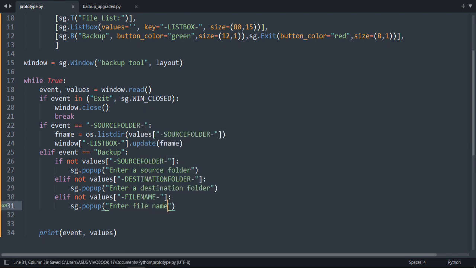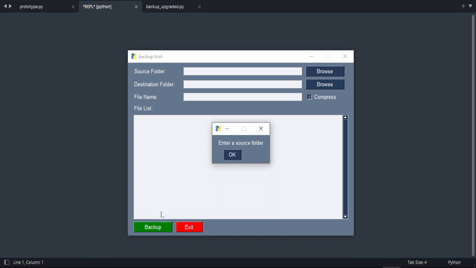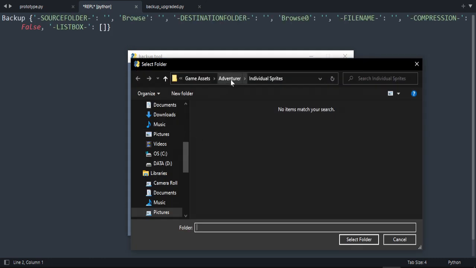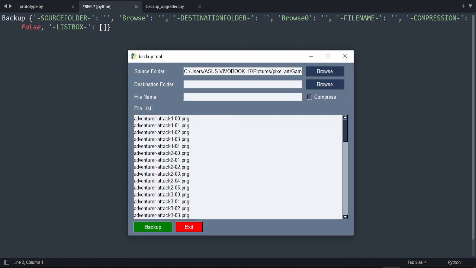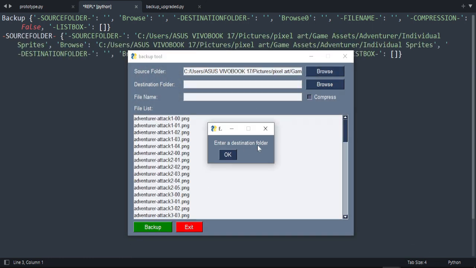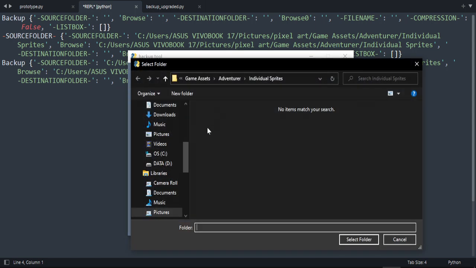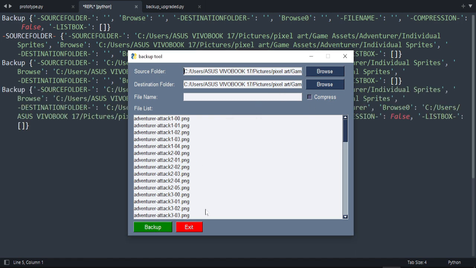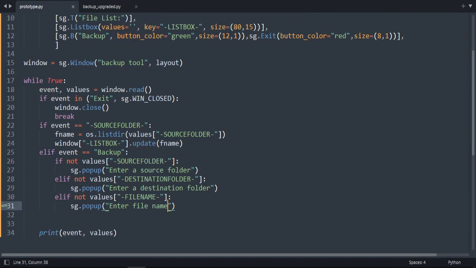Okay, let's try it. Okay, enter source folder. Enter destination folder. Backup. Enter file name. Okay, it's working. Now, in the else, we're going to do what's going on after we press on backup.